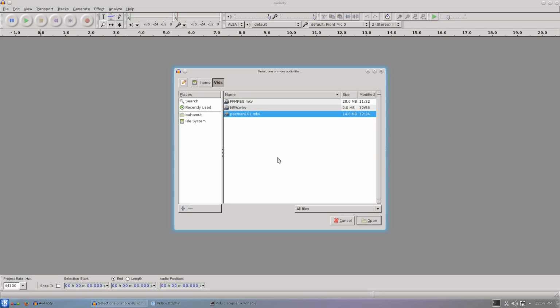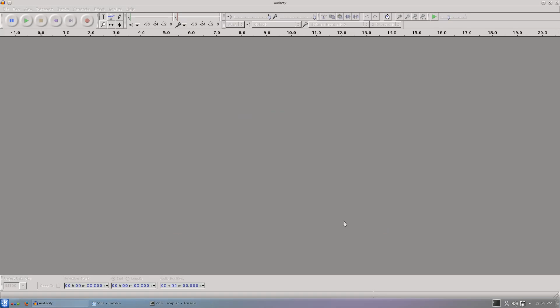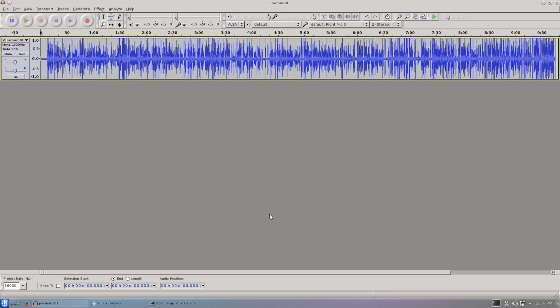That is actually what my screen recorder, my FFmpeg, which I also made a video on, records in, MKV, for this reason. But this will also work with AVI. I'm pretty sure it will work with MP4 and WMV. I think it also works with that. But in any case, we're going to open up Pac-Man. Mine is in MKV. I'm going to open it up, and we'll import it straight in so we can start using it.